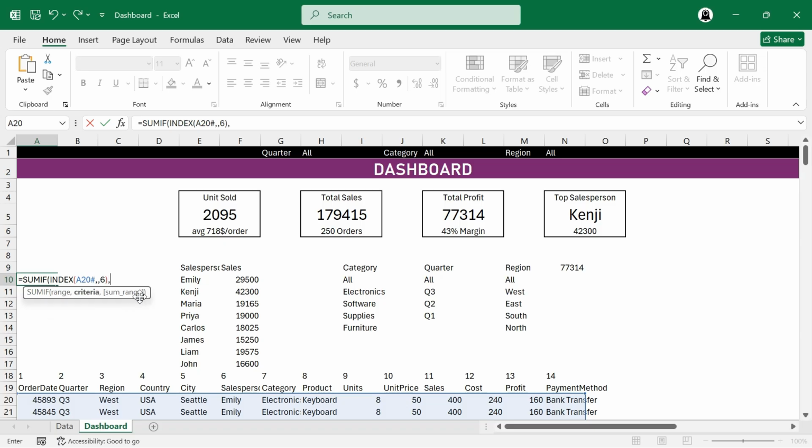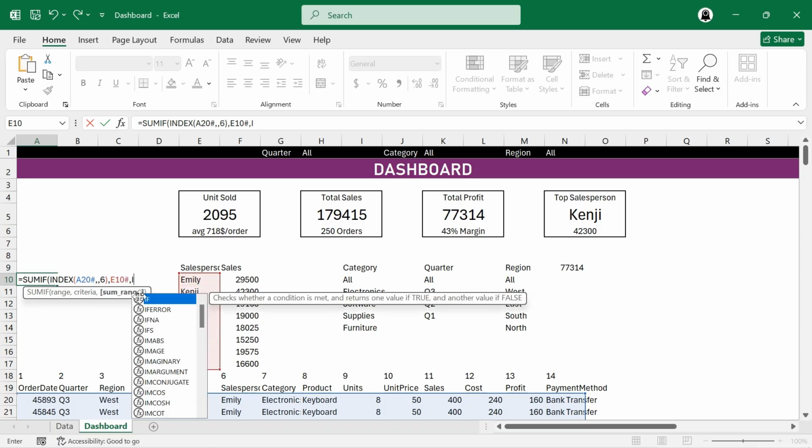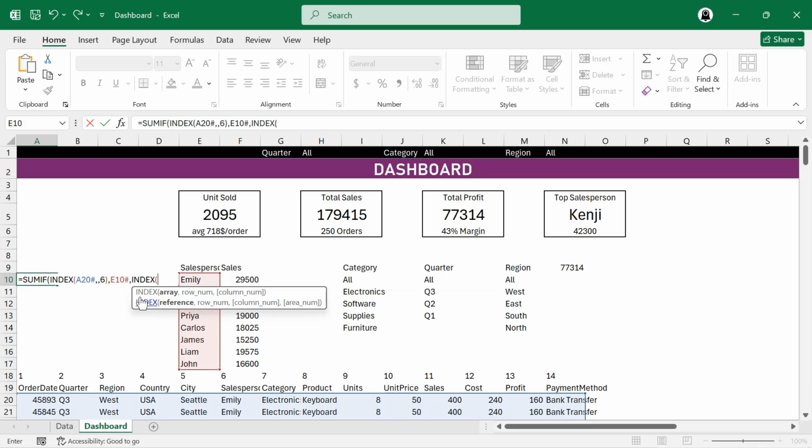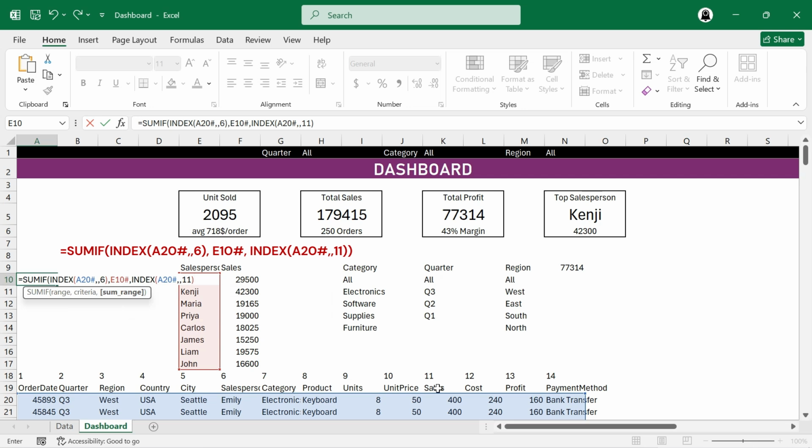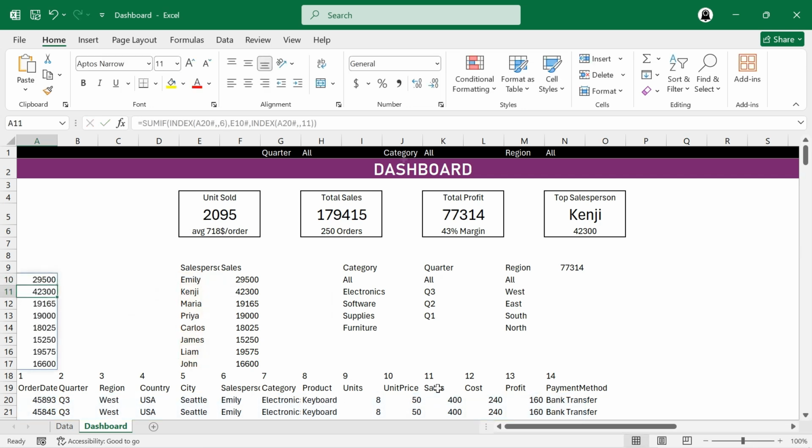Here, the first index function returns the salesperson column from the filtered table. The second argument is our spilled list of unique salespeople. The final index function returns the sales column to be summed. Notice that we're using index instead of chooseCols because SUMIFS expects a range-like array for its arguments, and index is a better fit for that purpose.